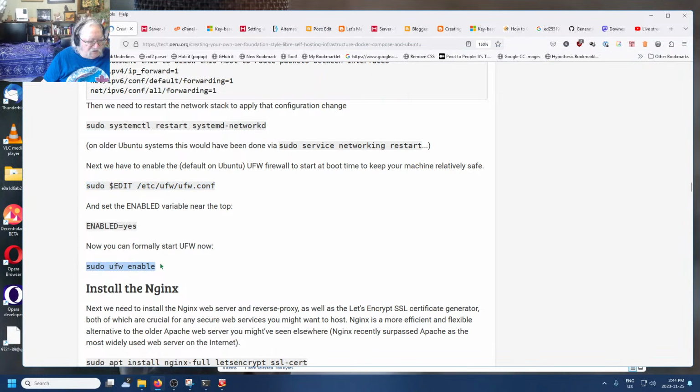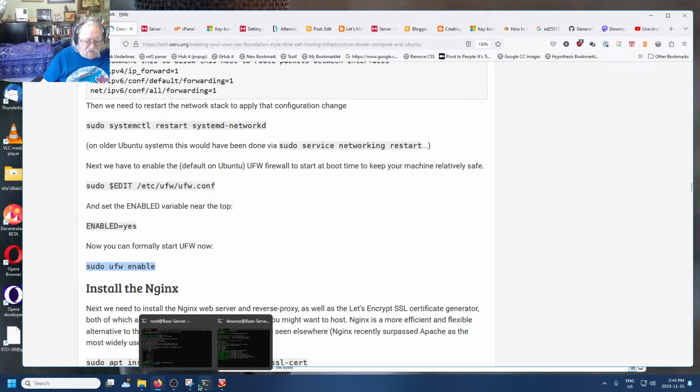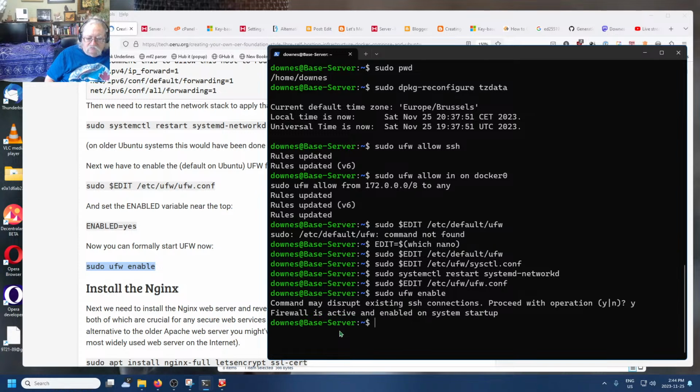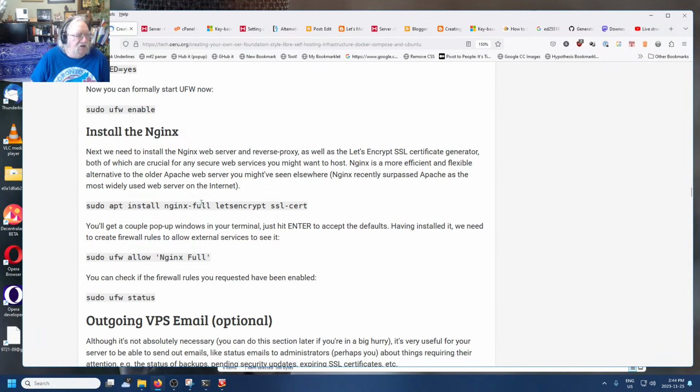So this is starting up the firewall. Let's see if I feel more secure after this. Command may disrupt existing SSH connections. It should not. Okay, firewall is active and enabled on system startup. Very good.